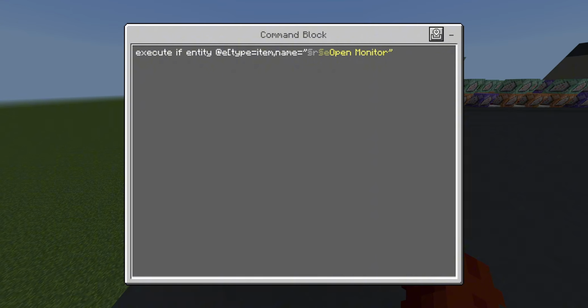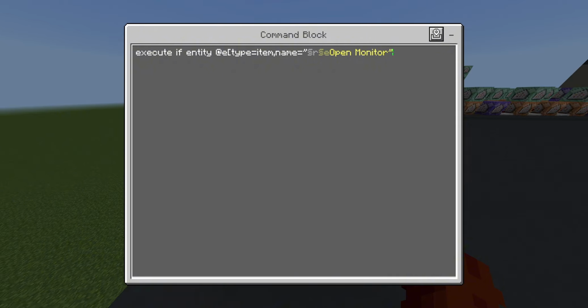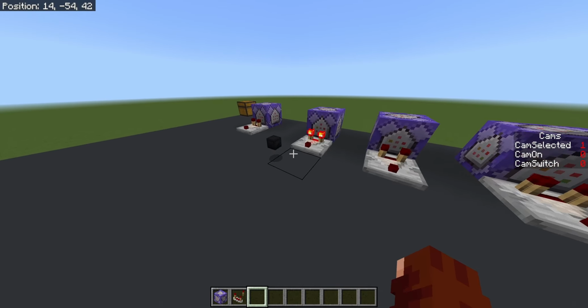I was actually wrong in my first tutorial on the cameras. Then after that, we're going to be doing a closing square bracket followed by if score cam on cams matches 0, because we're going to be opening the monitor when our camera's not active. Then after that, we're doing if score cam selected cams matches 1, because this is going to be detecting when our camera matches 1 and when we throw the monitor. As you can see, when I throw the item, it powers it, and when I pick up the item, it unpowers it.